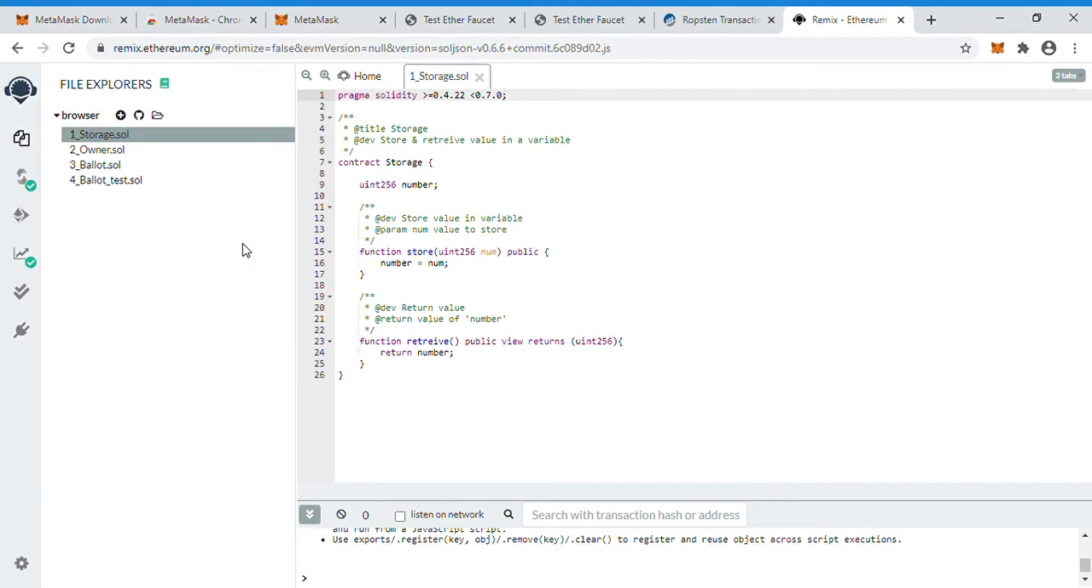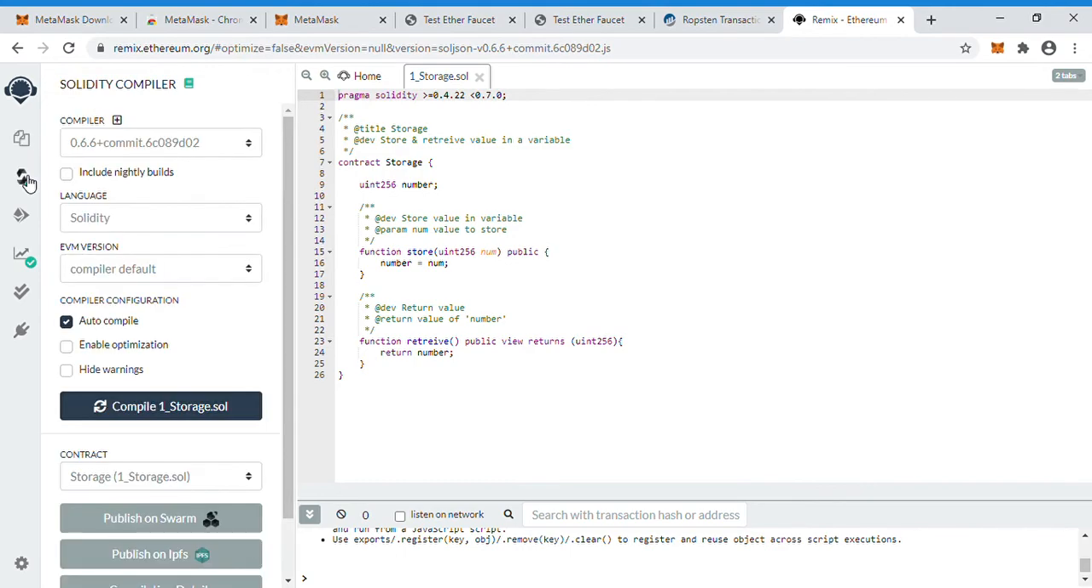Okay, so let me compile this contract. We are generating the bytecode. Here we have a second option. You can select auto compile and click on this button, compile storage.sol. Yeah, it's automatically compiled. Now we can see that compilation is successful.